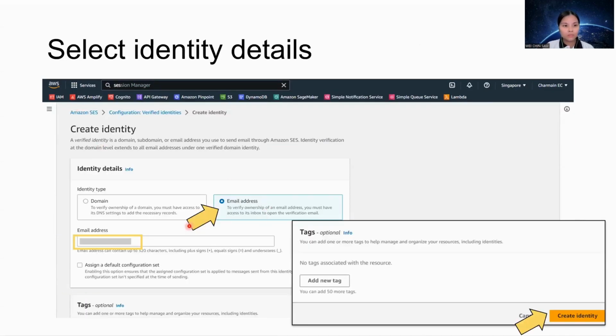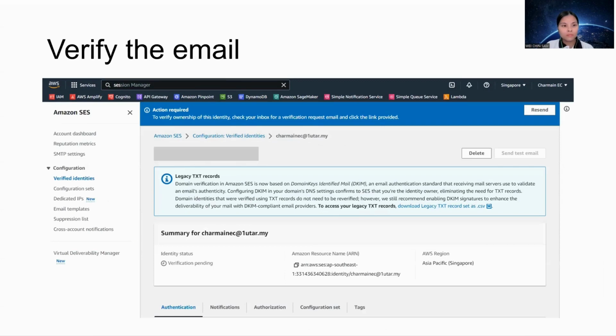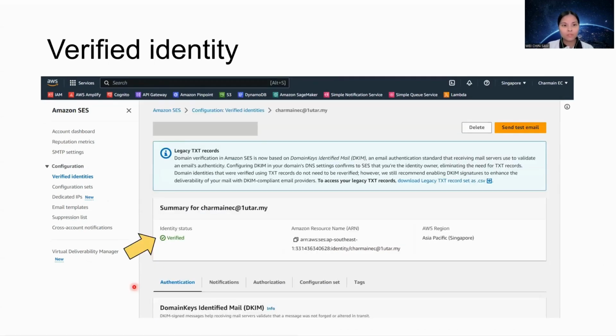Provide all the information like your email address, and then create the identity. After creating the identity, you need to verify it through your email. An email message will be sent to your email, and then you just need to verify it. After you verify your identity, the identity status will change to verified.